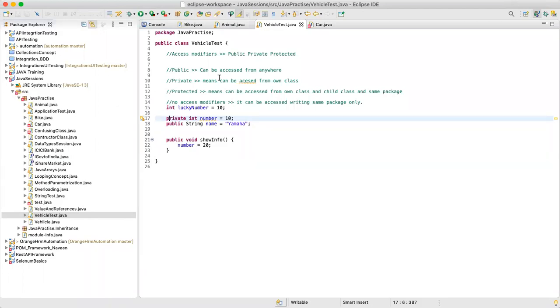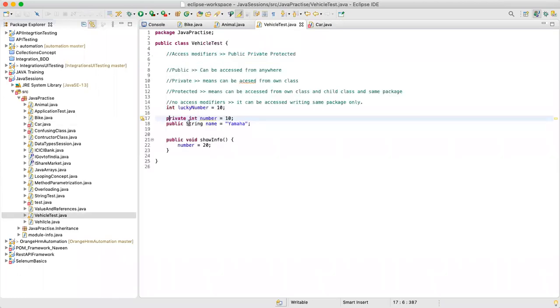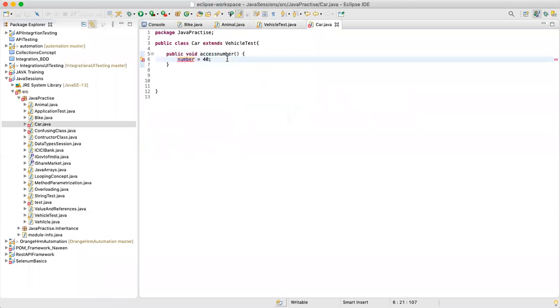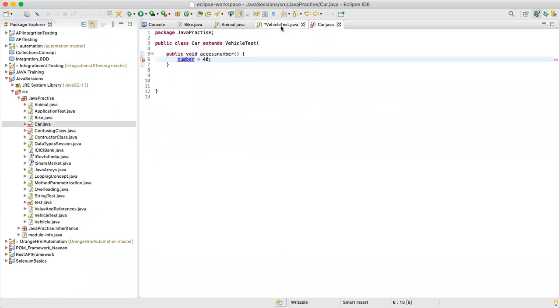So let's assume there is one class, as we have this class, car.java. Now there are some rules and project guidelines which say that this car.java needs to have access to this variable number. Let's assume car.java is using the value of number, or trying to modify the value of this variable. The easier approach, not the best, would be to just go and make this public. Or you can make it protected.